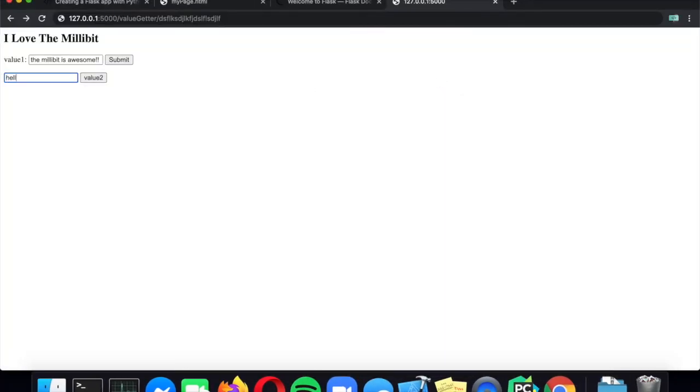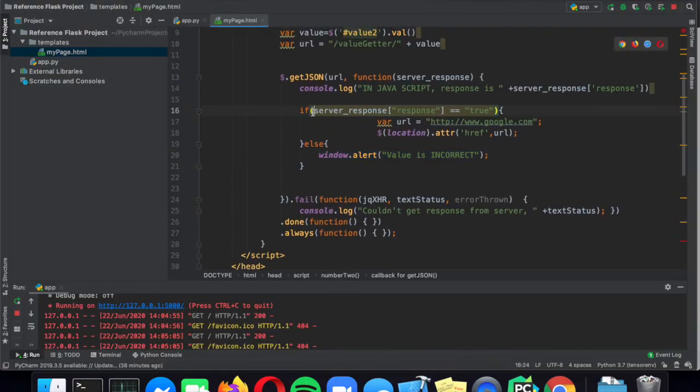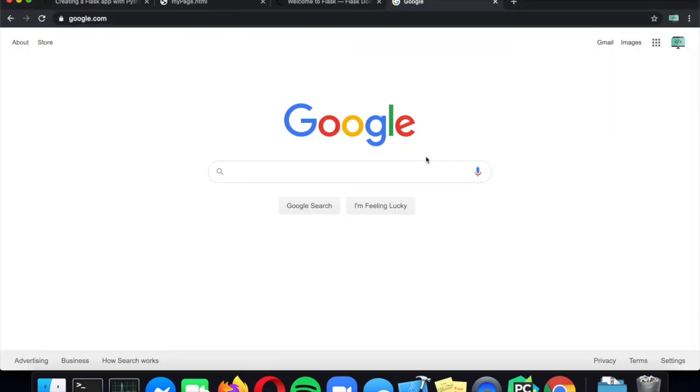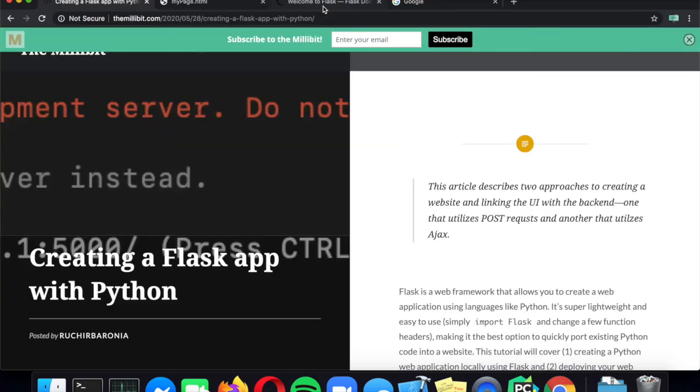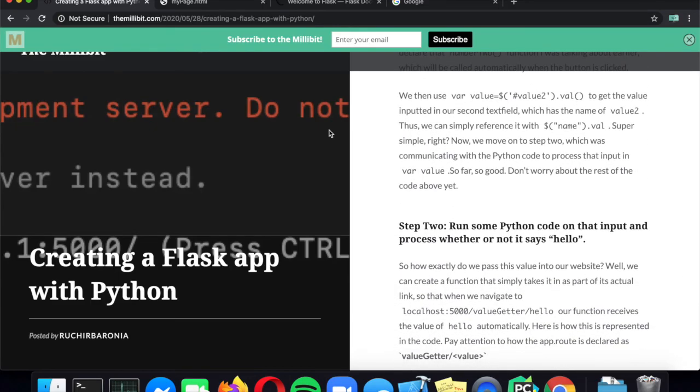Now let's say we type in hello and click value 2. Boom, it redirected to Google. Why? Because if the value associated with the key of response in the server response equals true, then we redirect. This is just code that redirects you to Google. You don't need to understand it. It's just to make a point. So that's basically two different ways you can connect the UI with the code, one way using a post request and one way using AJAX. If that didn't make as much sense, please take a look at the blog post which describes it in depth, and the notes and the link in the description.